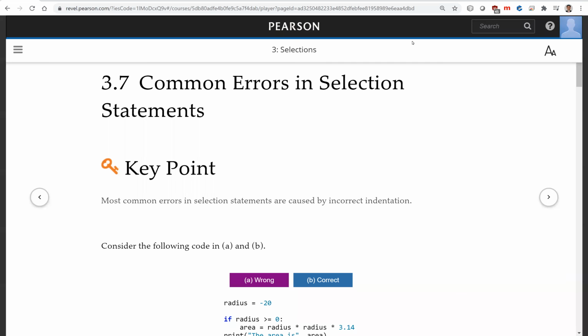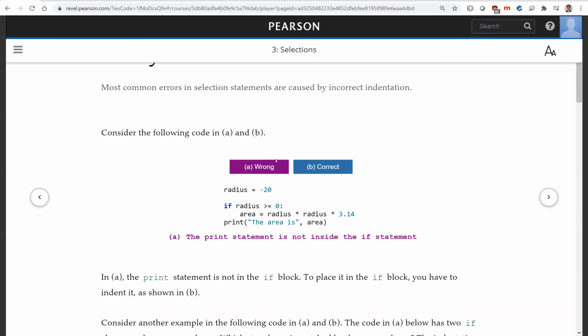Hello, in this video, we will look at common errors in selection statements. Most common errors in selection statements are caused by incorrect indentation. So let's look at the first one here.